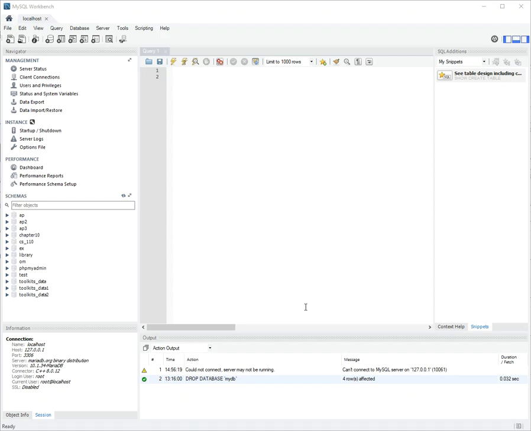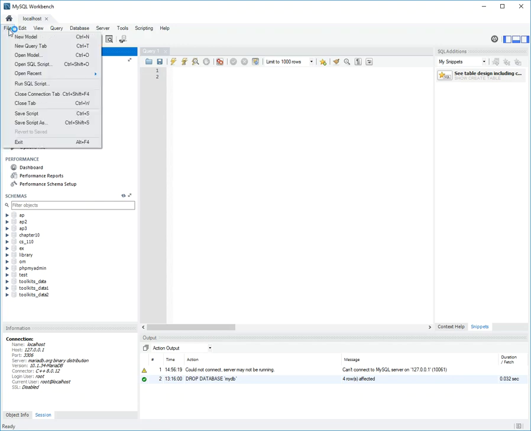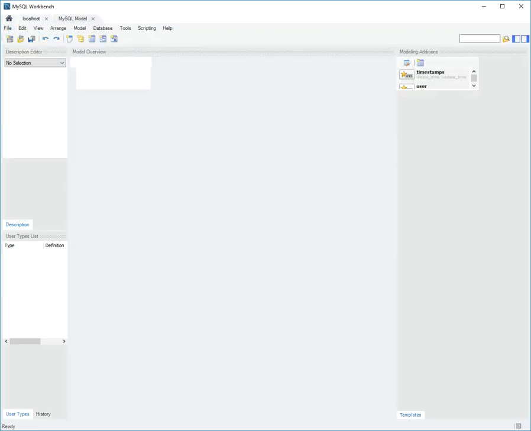I'm going to show you how to use MySQL Workbench to create a model that will hold an entity relationship diagram. And then from this diagram, we can forward engineer it to actually create the tables and the foreign key relationships. So we'll click on File, and then we'll want to click on New Model.